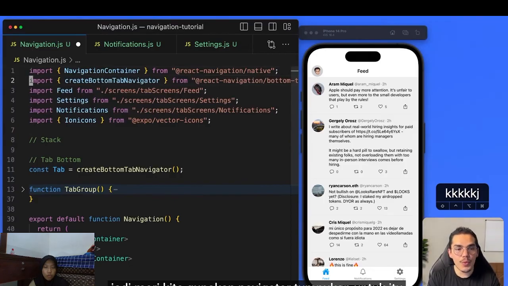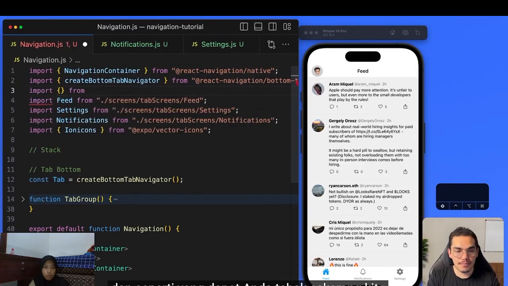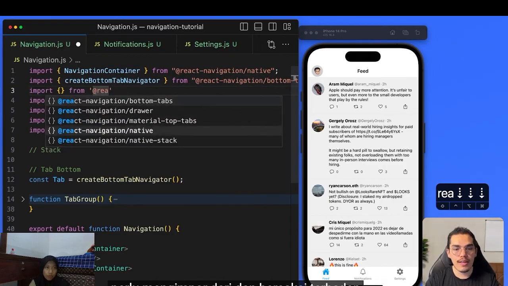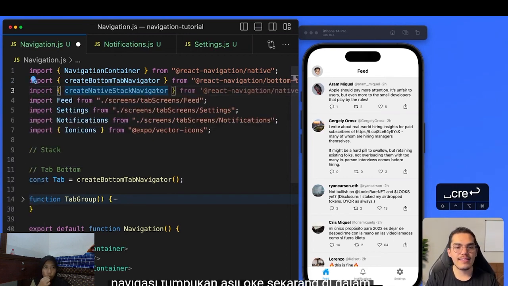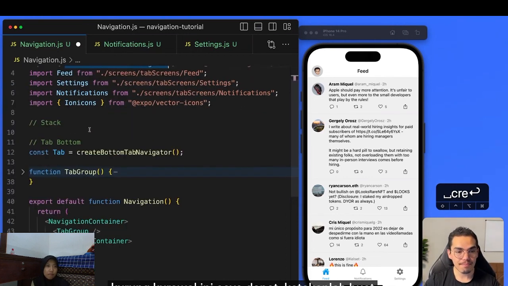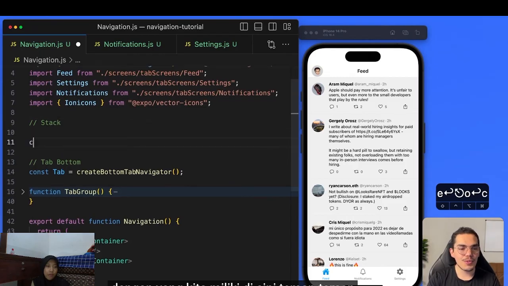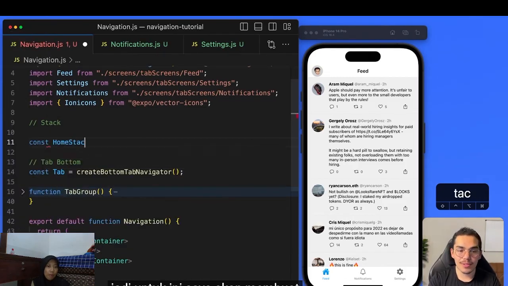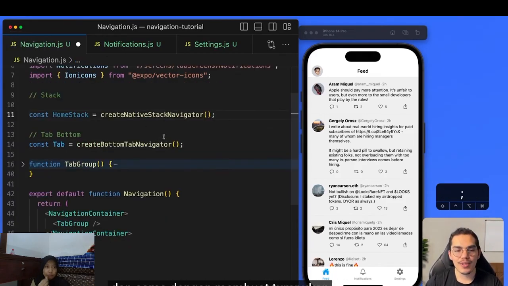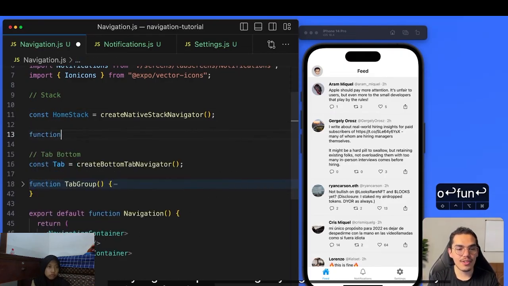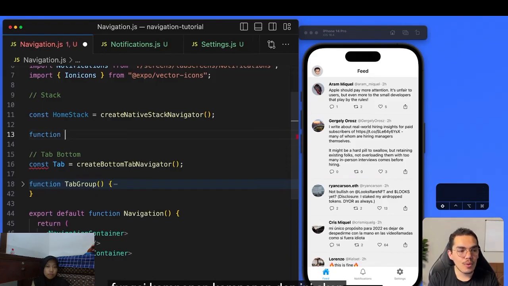And as you can guess by now, we are going to need to import from React Navigation native stack. Okay. Now inside these curly braces, I can say create native stack navigator. And it's going to be the exact same thing that we have here, guys. So for this, I'm going to create another variable. This is going to be home stack and equal to create native stack navigator. Okay. And we are going to do the exact same thing that we did before. So let's create a function component, and this is going to be called home stack group.